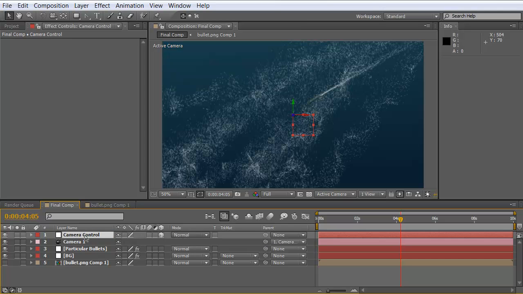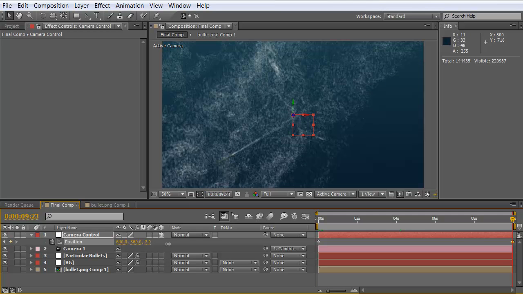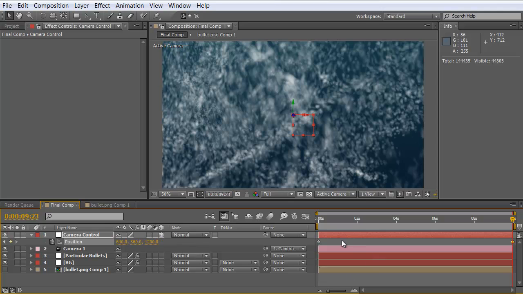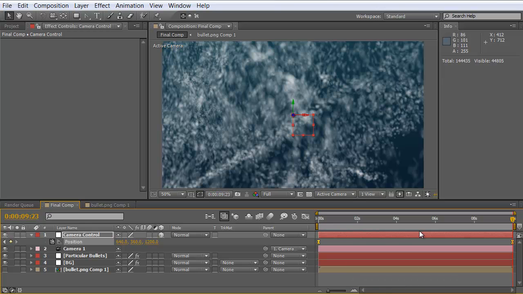What I want to do is create a camera move through our bubbles to make a more interesting scene. Let's come back here to frame 0, hit P to reveal the position of our null object, and left click the stopwatch to set a keyframe. Then let's go down 10 seconds and push this forward in Z space so that we fly through our bubbles here. There we go, 1200. Let's select both of our keyframes and either hit F9 or right click and choose Keyframe Assistant, Easy Ease. Now that'll smooth out our camera move.